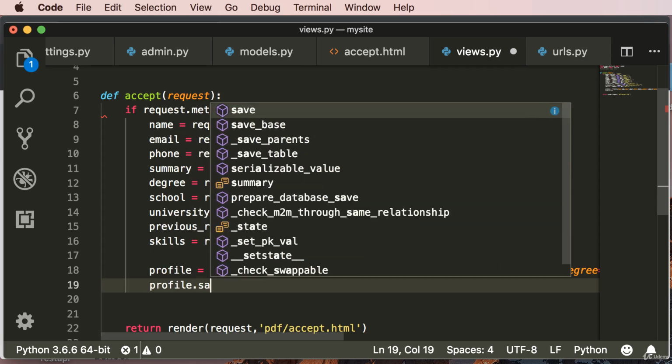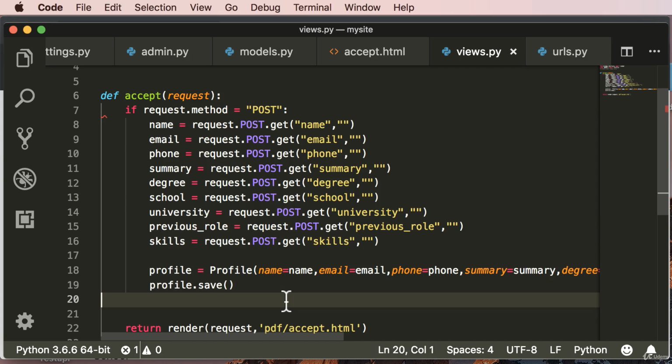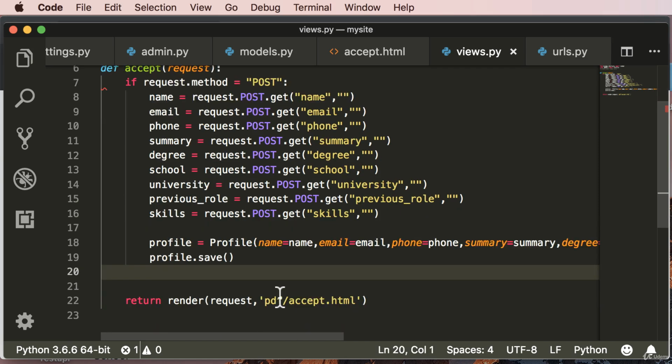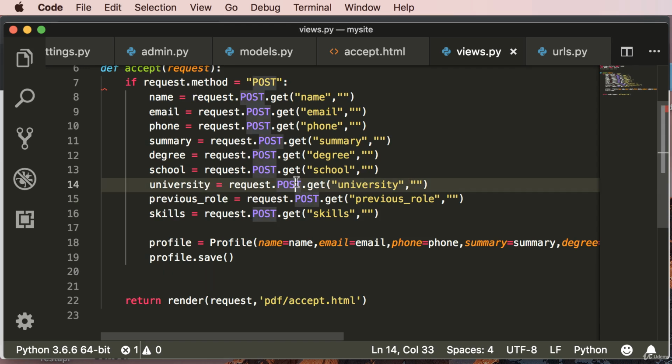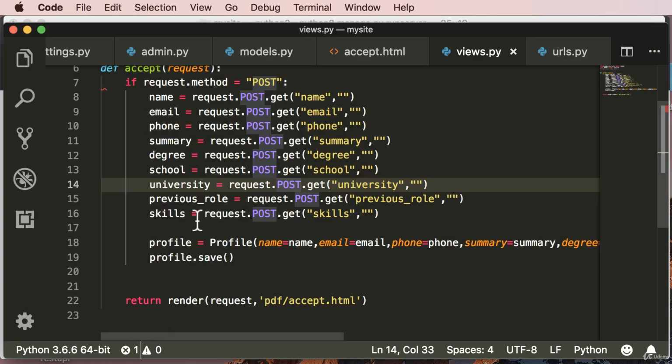So you can type in profile.save, and that's simply going to save the data into the backend, into your database. Now once we have this, we can try posting the data and see if it is actually posted. So let's save the code. And I guess the server is not running. And yeah, we do actually have a small error over here.